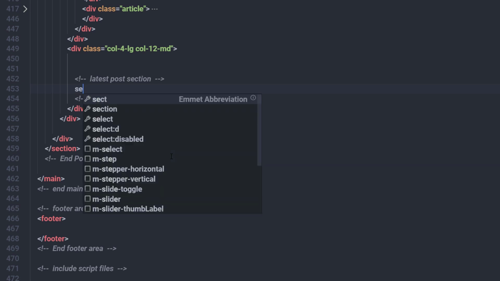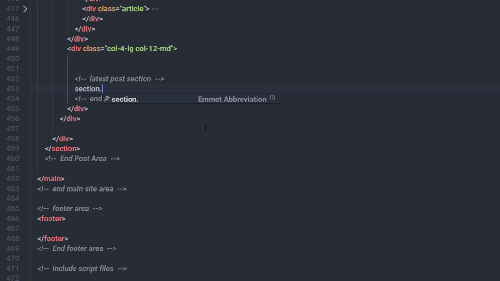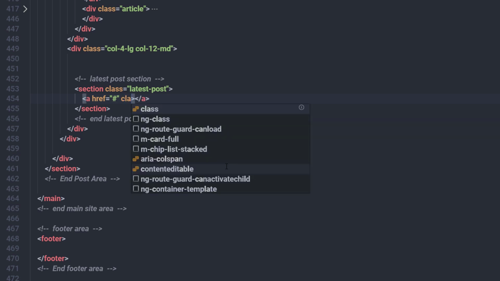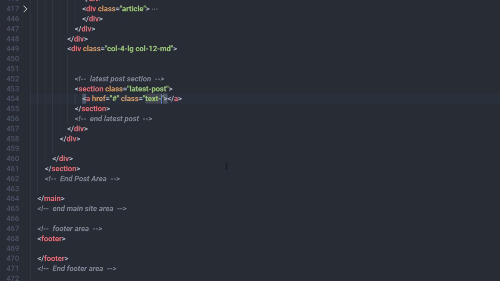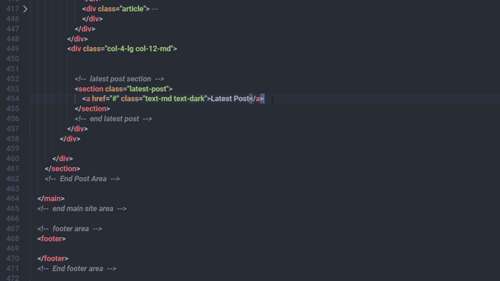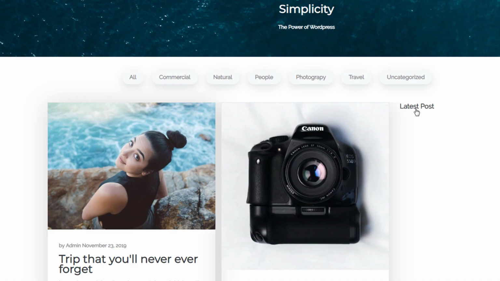And inside this, I'm going to create a new section. I just want to specify a class to it, which is latest post. So I'm going to create a section tag with the class latest post, and inside this section I'm going to have an anchor tag, and to this anchor tag I'm going to specify global classes here. So I'm going to say text MD and text dark, and in this anchor tag I'm going to say latest post. So this is going to be the title of this latest post. Save the changes. When you save it, you can notice you have your latest post here.